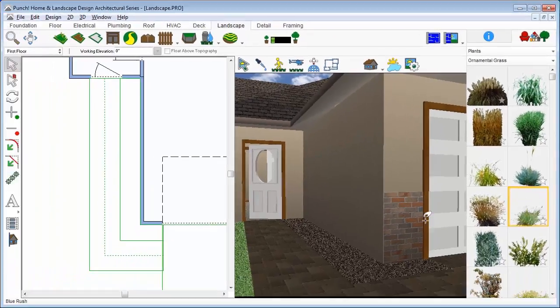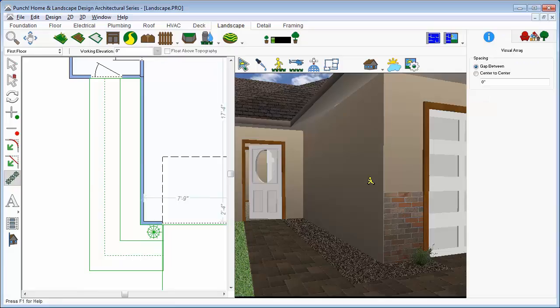Drag the plant into position and release the mouse button to place. Once placed, you can select it, nudge it, or drag it to reposition it. You can place a row of the selected plant. While the plant is selected, click the Visual Array tool.